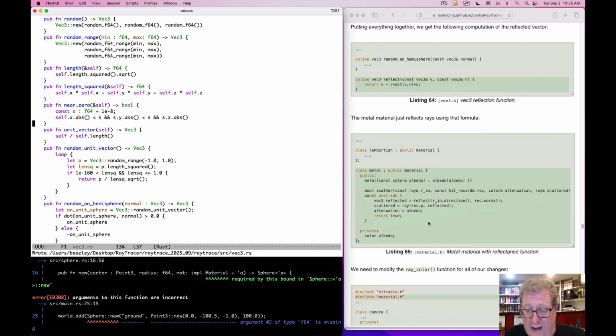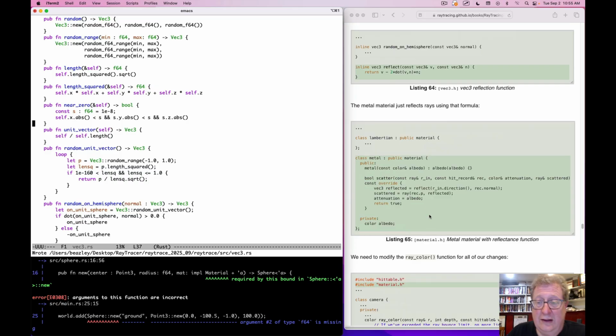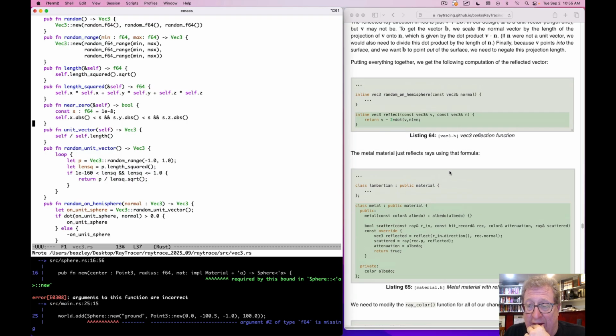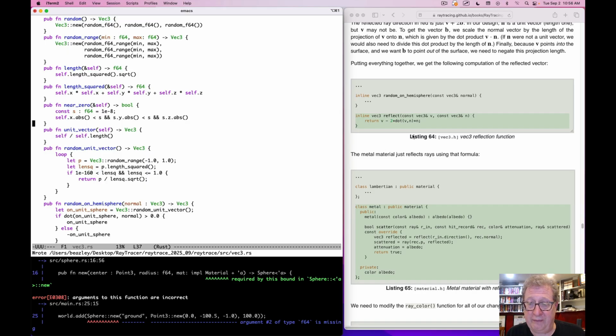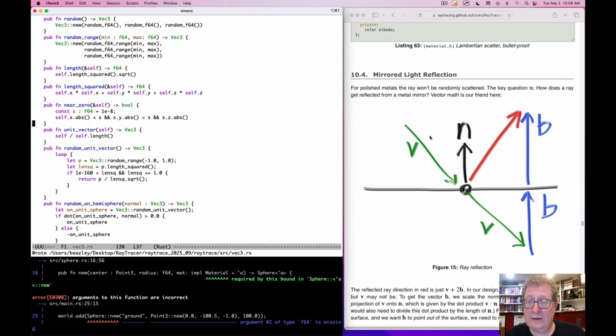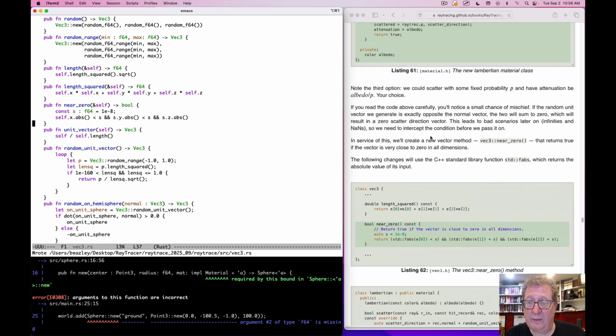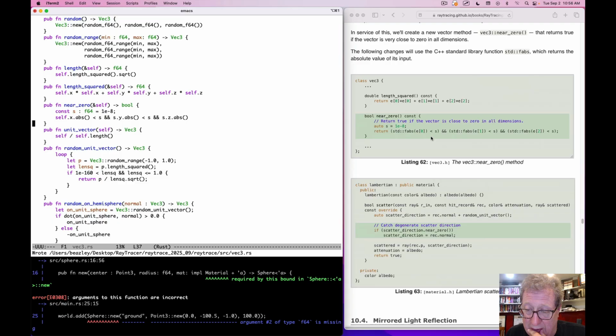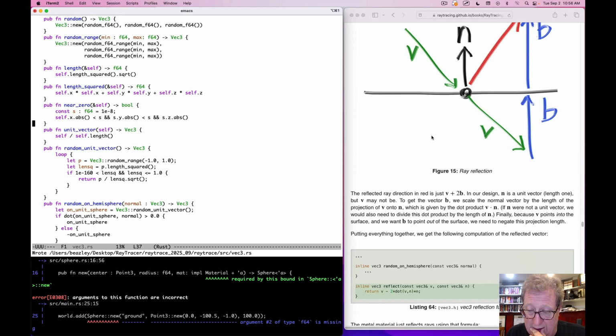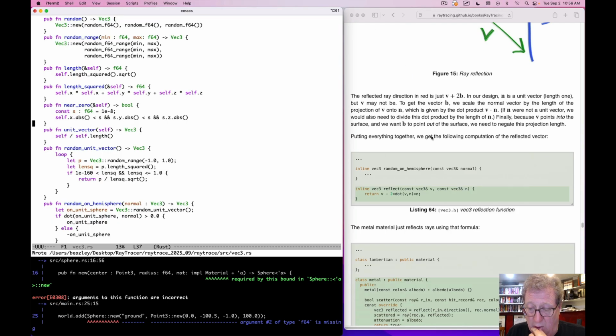Okay, what is going on? Wow. Okay, there's a lot of code being introduced here. A reflection thing going on. Mirrored light reflection. What is going on here? Okay, mirrored light. Oh, okay. They're actually defining metal here. Okay.